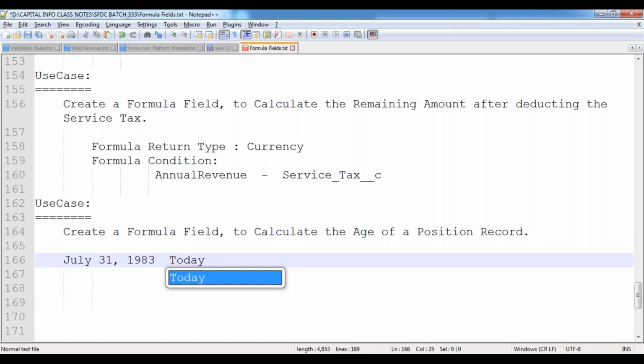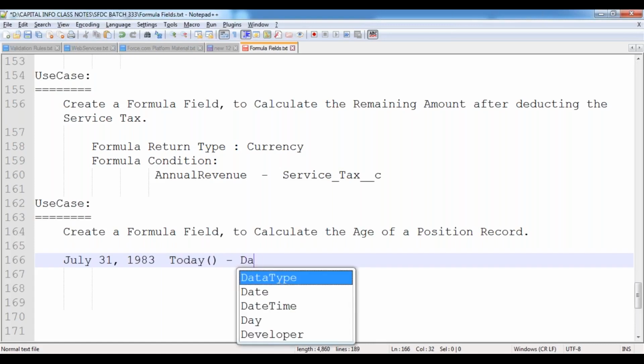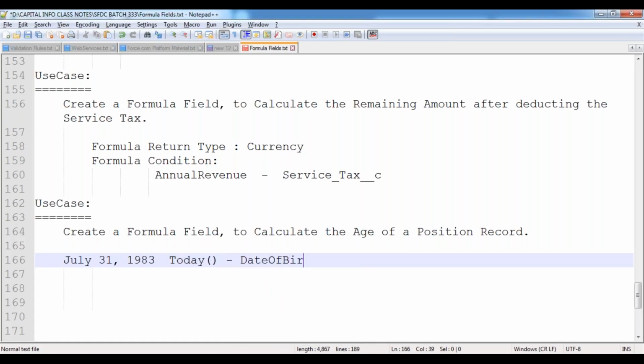So now, how can we get today's date? By using the Today function. You know that yesterday we have discussed: the Today function is used to collect today's date. So from this date, I need to deduct my date of birth. Then I will be getting my age. So we can deduct the date of birth from today's date, then we will be getting the age.